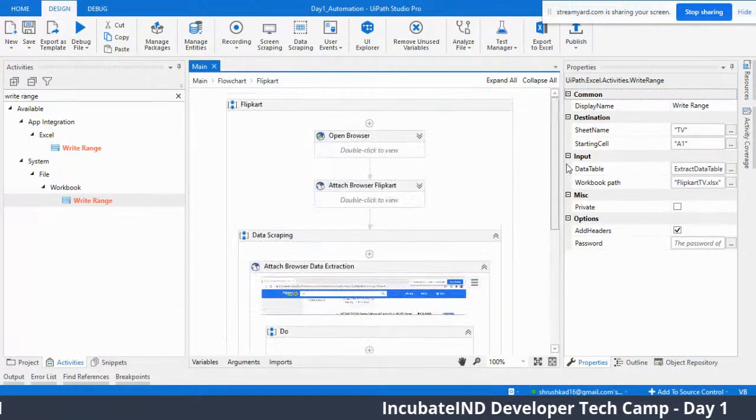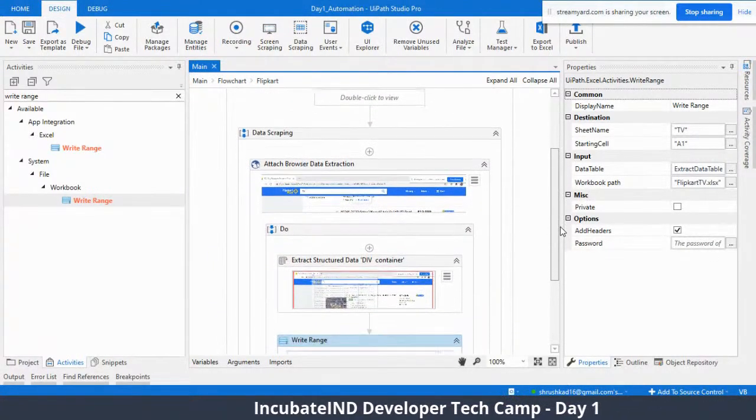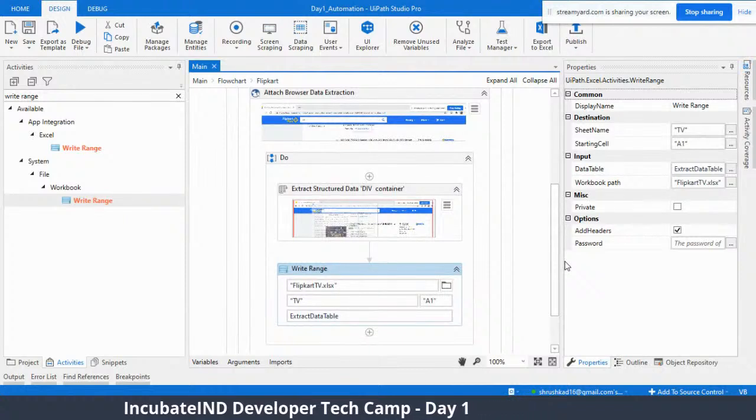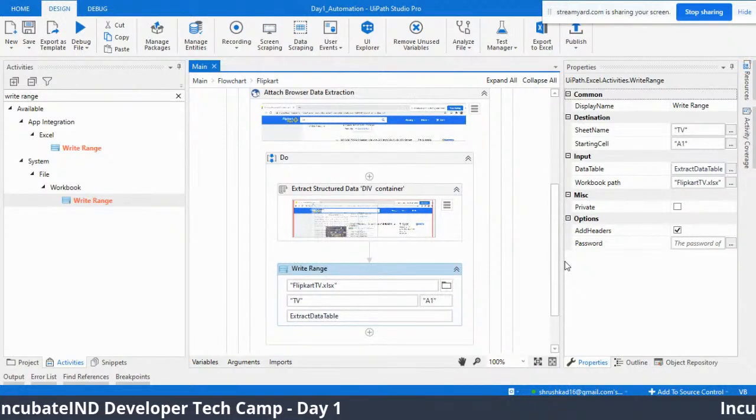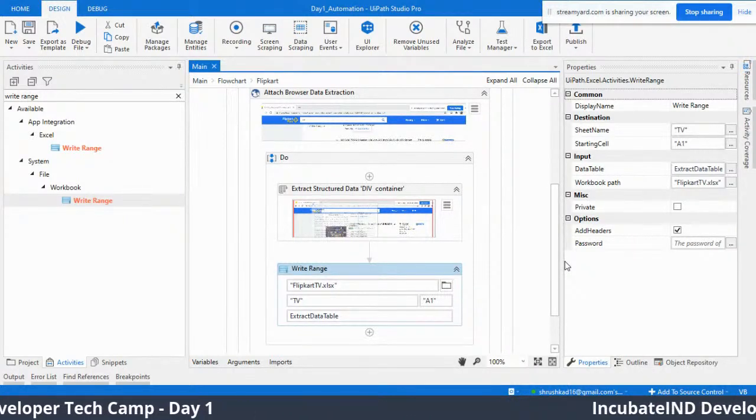Now, in order to close the browser, can you guys guess what will be the activity that I will have to drag in order to close my browser? Any guesses in the chat section?